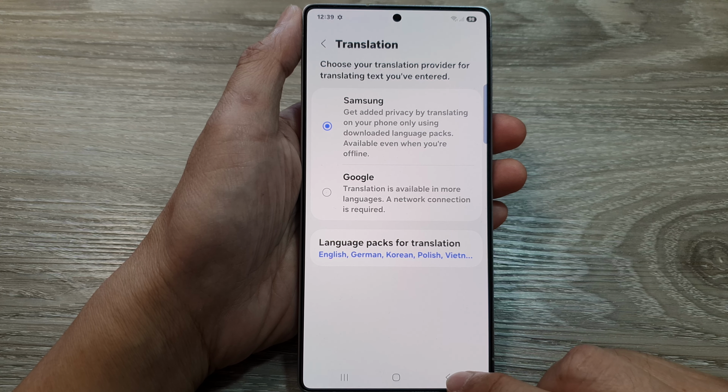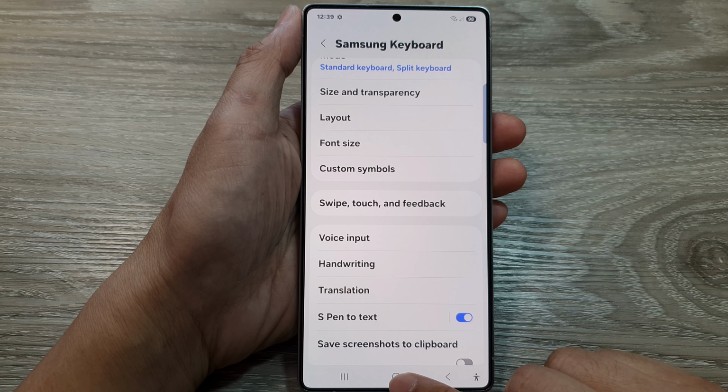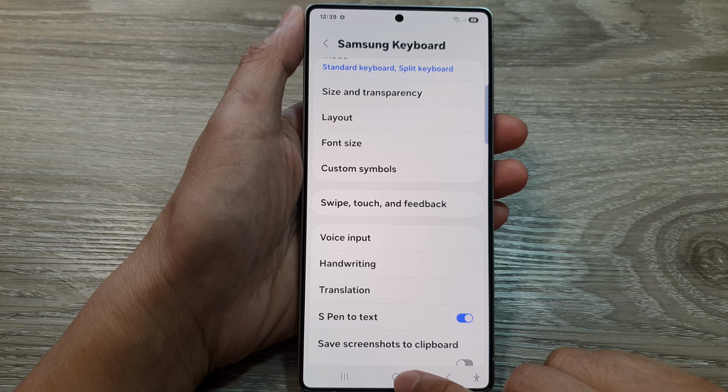And that's it. After that, we can tap on the back key or tap on the home button to return back to the home screen.